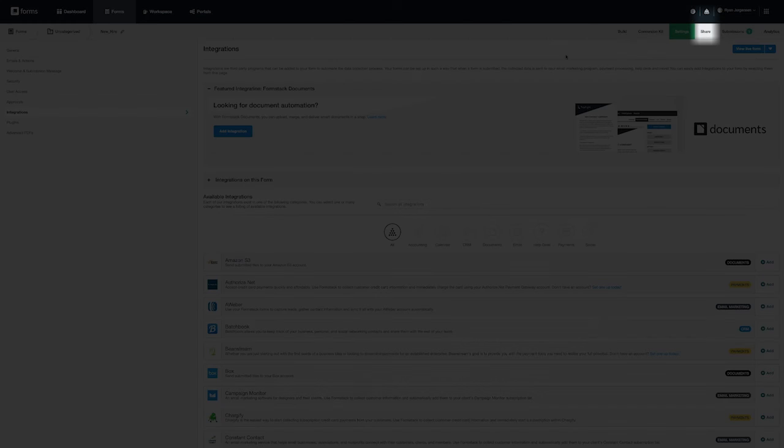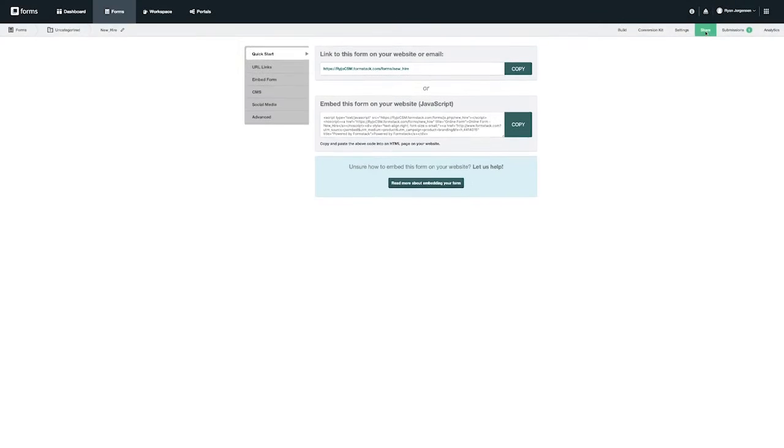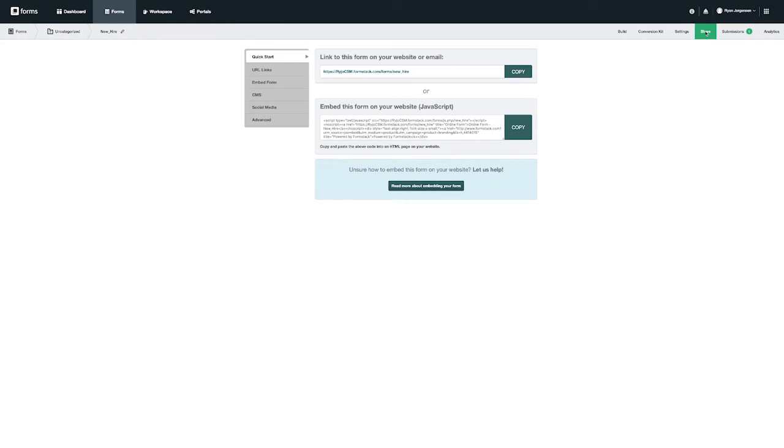Next to Settings, you will notice a Share tab. Here, you can explore the multiple options you have for sharing your form. On this tab, you'll notice that you can either share a standalone or hosted link to your form, or you can use an embed code option if you'd like to add your form to a web page.